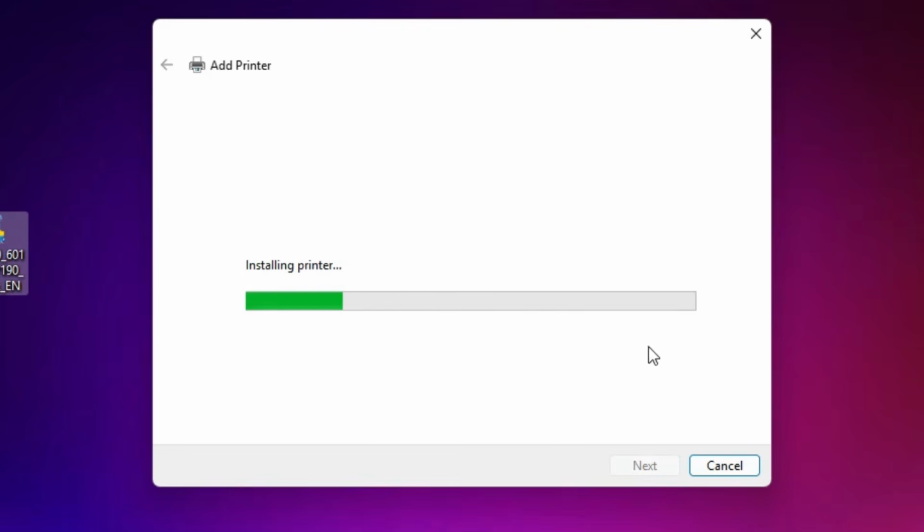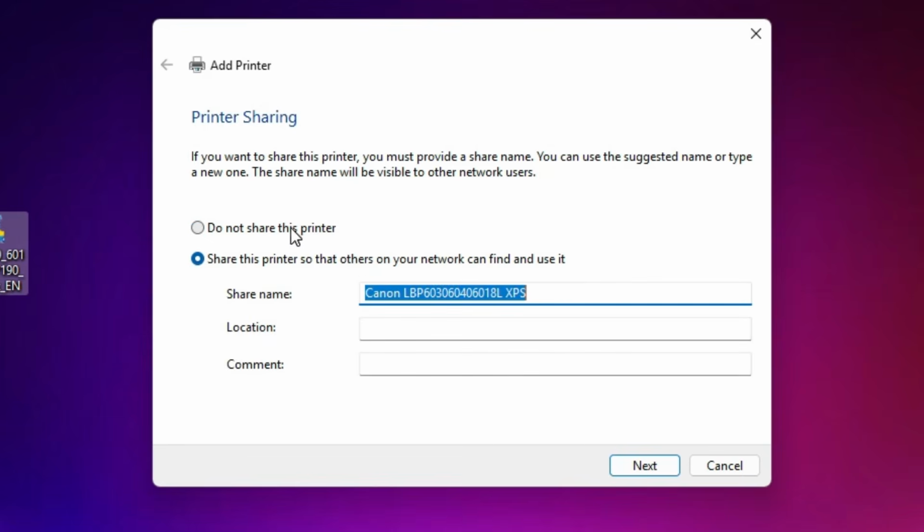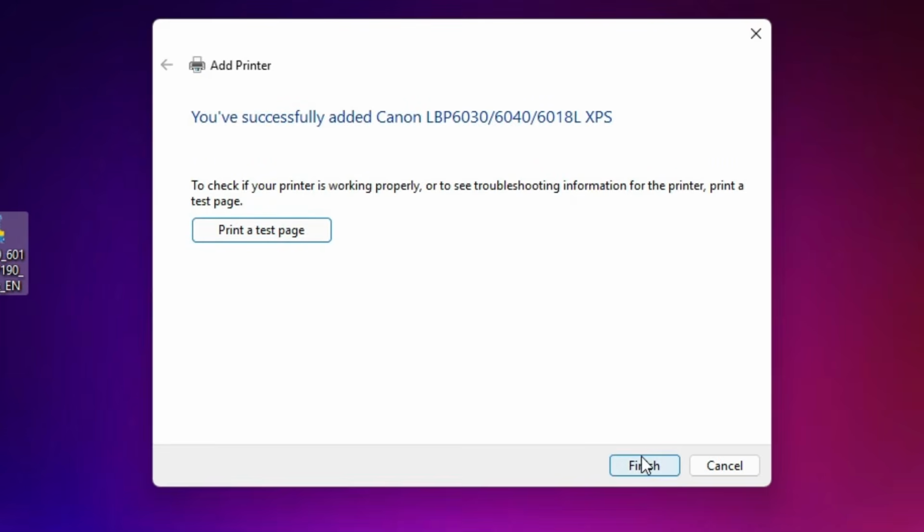Click on the next. It installs our printer in a few seconds, so be patient and wait for a few seconds. After that, if you want to share this printer on a network, then select the last option. I don't, so I select do not share this printer. Click on the next. If you want to print a test page, then click on print a test page, or click on finish.